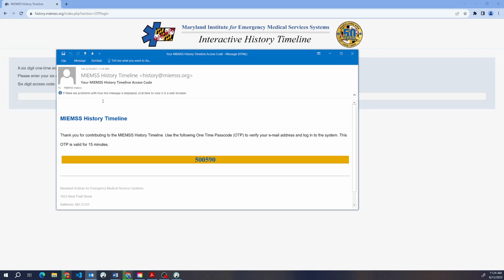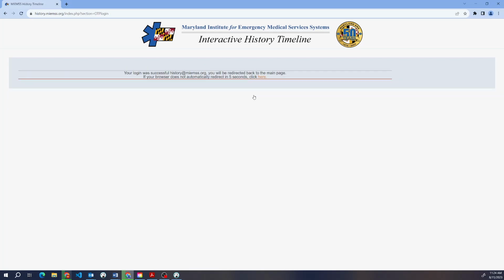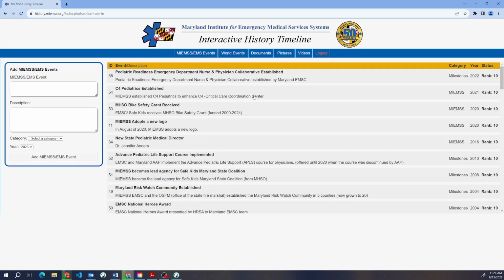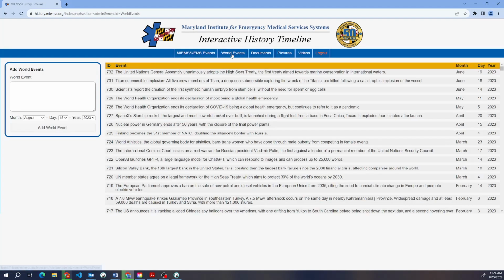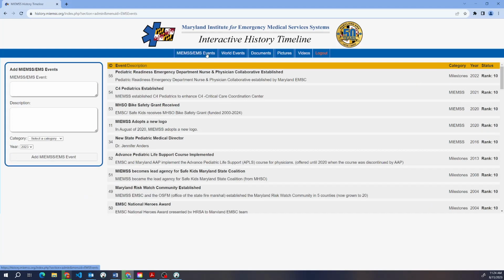So we will take this code, 500590, and enter it into this field. And hit Login. And it will tell you your login is successful and redirect you to the back end of the timeline. From here, you can use these blue tabs at the top to view each category of content in the system and see everything hosted by the system currently from beginning to end. We'll go through these one at a time to show you how to actually upload content, starting with events.